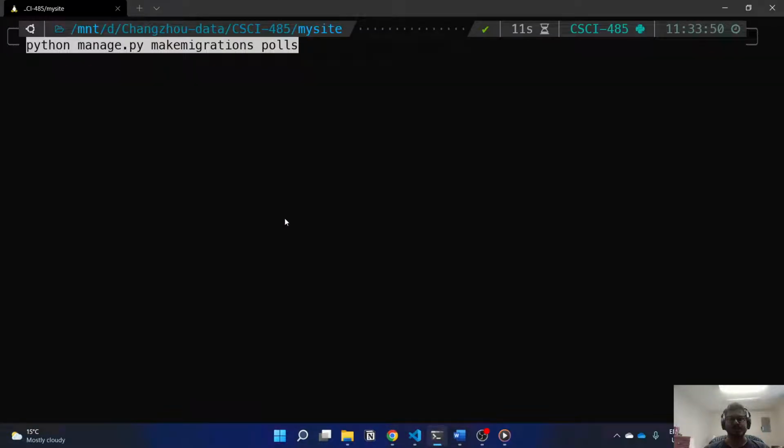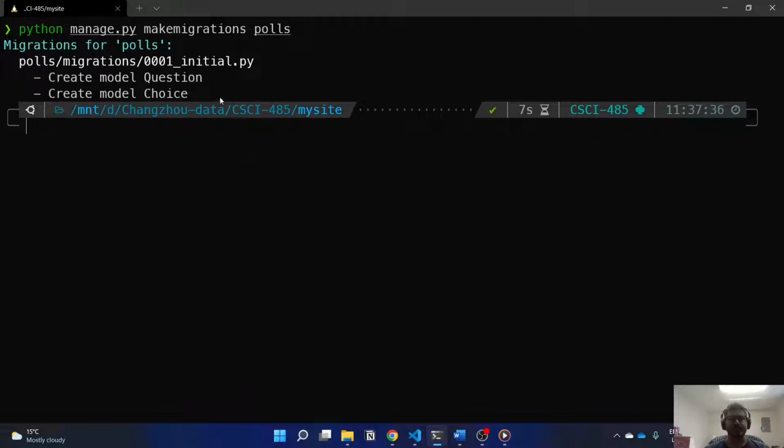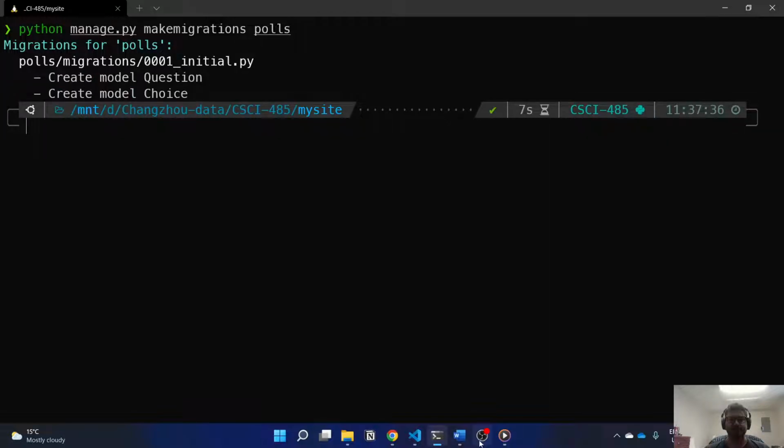Copy this, come to your terminal, and run manage.py makemigrations, and this is your app name, that is polls. Enter, and now it will do the migrations for that particular app and that particular project. Do you see this is created? So it created two tables here.